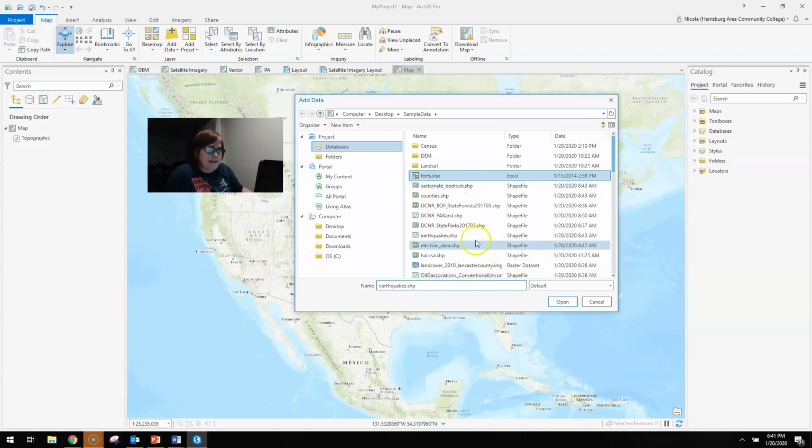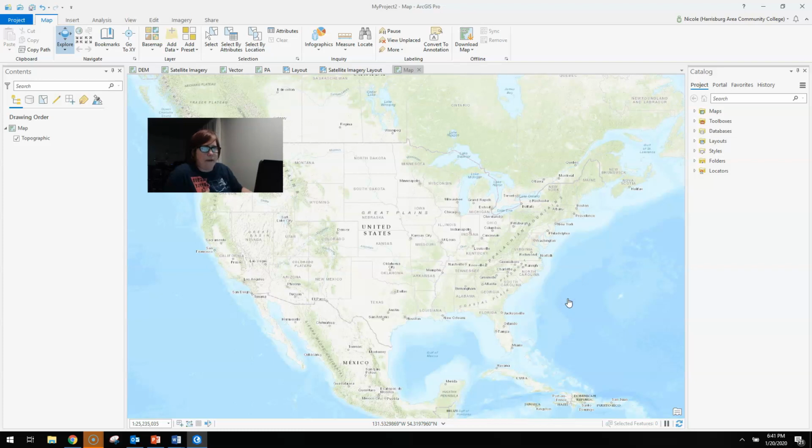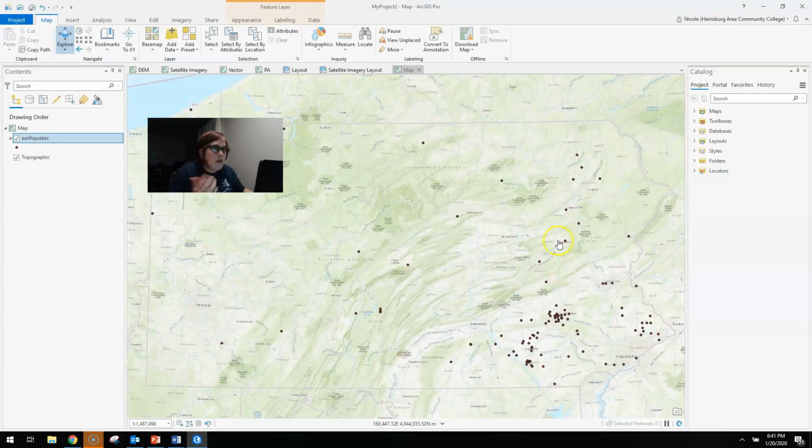So same as what you experienced in desktop. And I'll just add earthquakes to the map here. And this is just showing Pennsylvania earthquakes. So that's adding data.